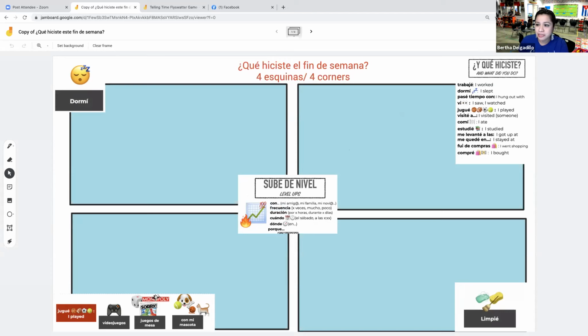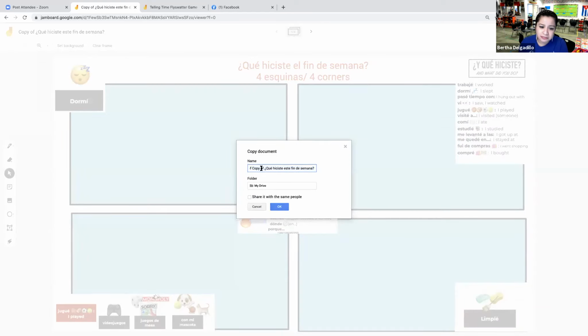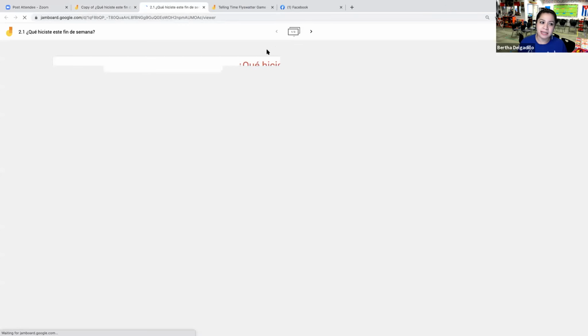Or you can just click right here. Let's say that I have this jam. This is the one I'm going to use with first period. And I want to have the same jam for third period. So what I do is I just rename it. So I'm going to name it Spanish 2 first period. So I'll put it 2.1, something that works for me. Okay, so this is Spanish 2 first period. And bam, I have the activity very quickly for Spanish 2 first period.